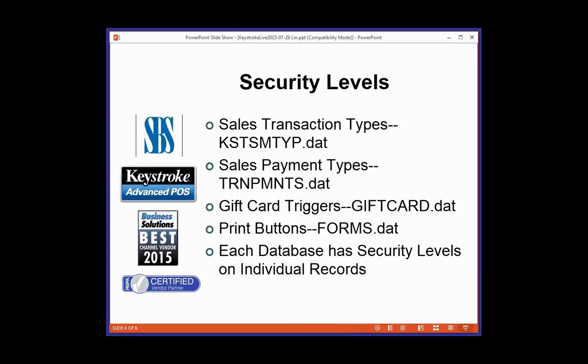Sales transaction types have their own security levels. There is a default for all transaction types, and then each transaction type can have different security levels for different functions. So you may not want your frontline sales clerks to have access to things like sales orders or quotes. Maybe just your salespeople or assistant managers or managers do that.